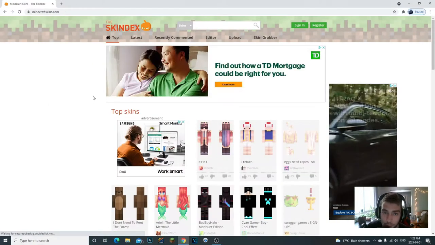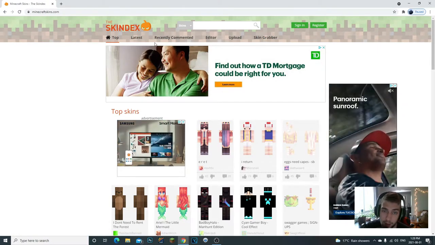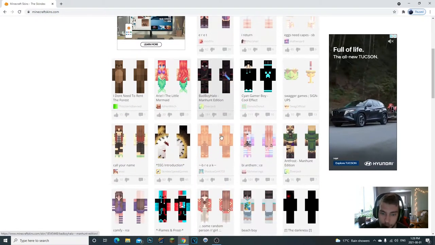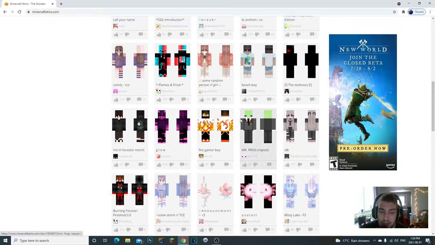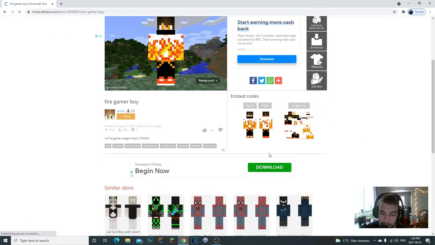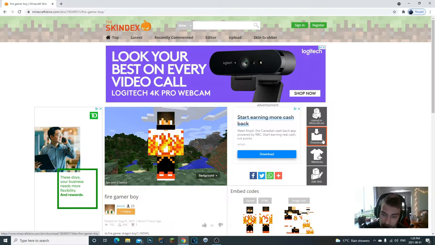All right, guys, so the first thing you want to do, as always, is go to the first link in the description and click on it, and it should bring you directly to this website. Now, if you want, you can look through the Minecraft skins here, see if there's any that interest you, and just click on them. For example, this one, and then you would simply download it. It's that simple. You just click download right here, and that's it, guys.